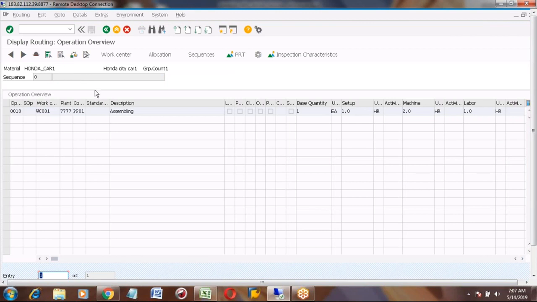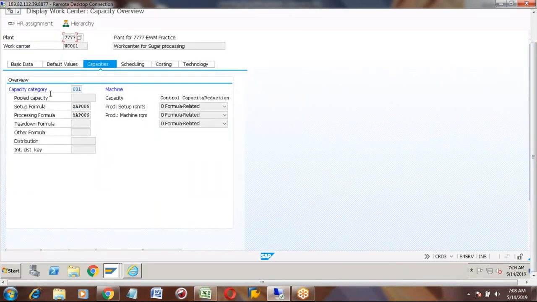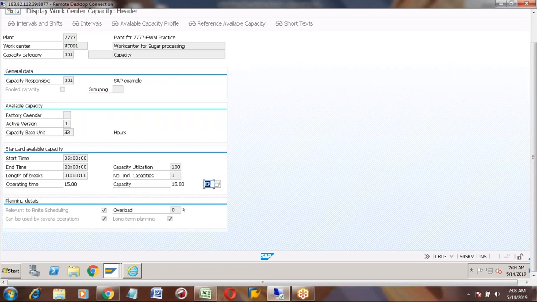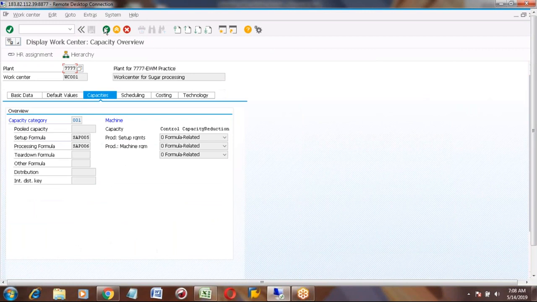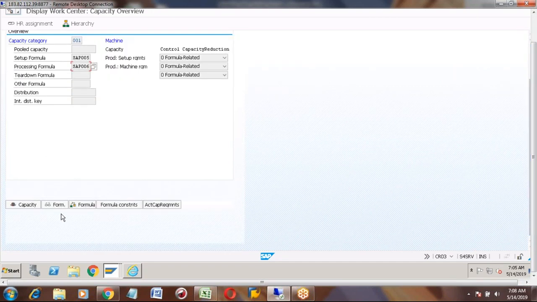This is from the routing. In the routing, this is our work center. Open this work center, and in the capacities tab, go to the capacity and double-click on this category. It says 15, right? Yes, it is saying 15. How has 465 come? I think he is talking about 465 hours. That's too many hours. Capacity.